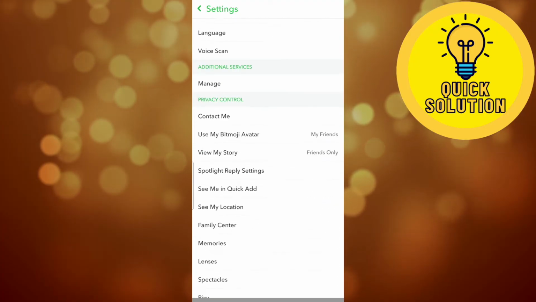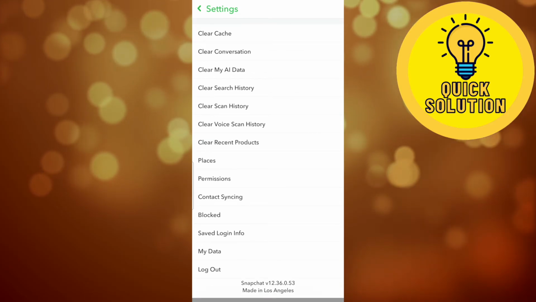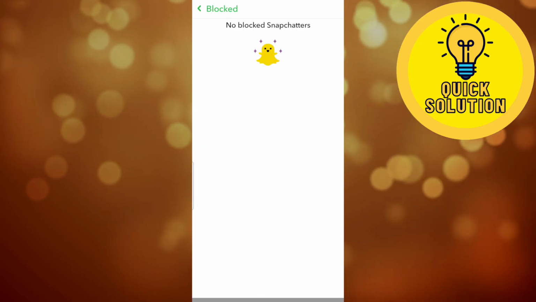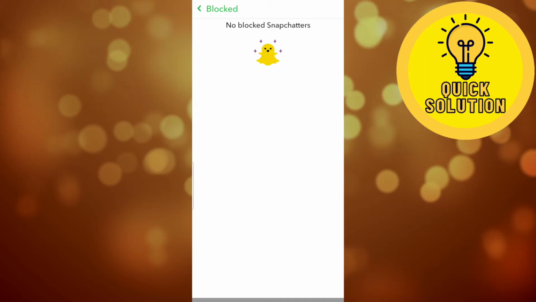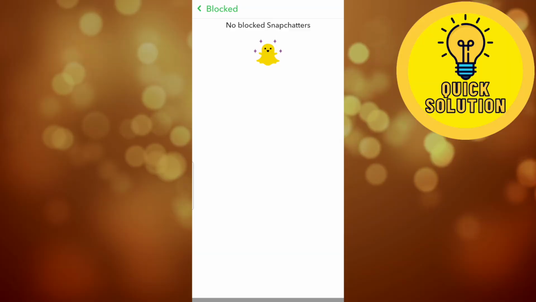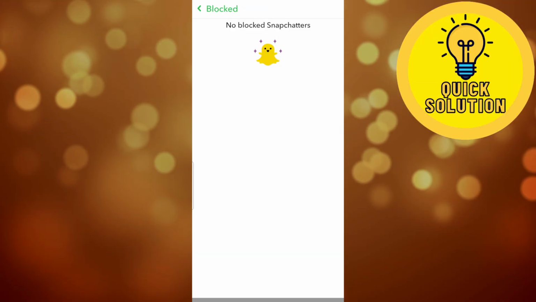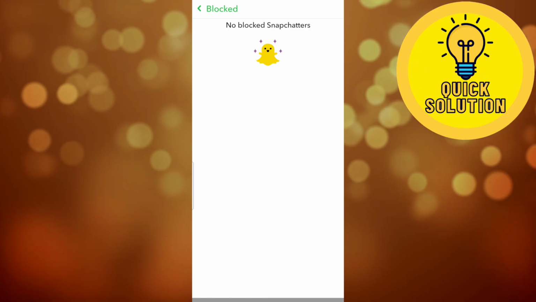So right here, if you scroll down, as I told you, you'll have this option at the very bottom of the page, blocked. So right here you will see the list of the blocked accounts on your Snapchat. In my case, I don't have any blocked accounts, but if you block someone, you would be able to see them on this list right here.